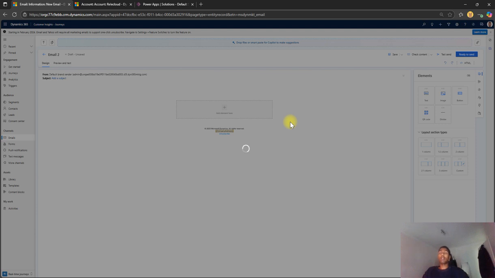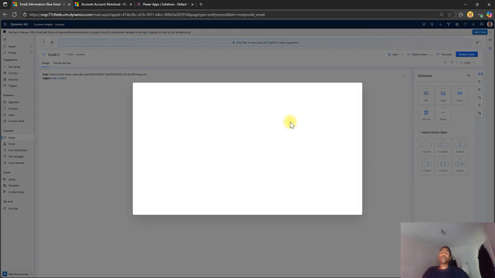Every time you create a new email, you get the option to use email templates, right? So what I would recommend is if you're going to be creating lots and lots of emails, do them in a template first, and then you can use them as a template when you create the actual email so that your life is a lot easier.